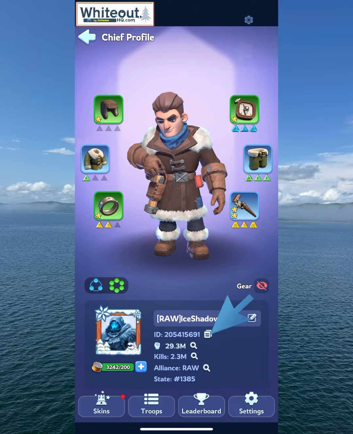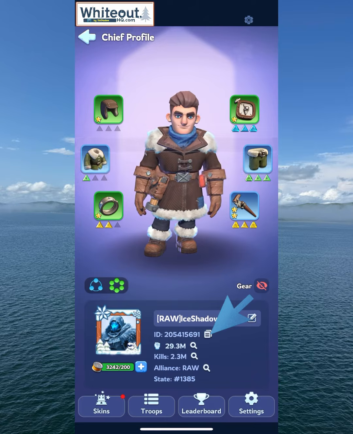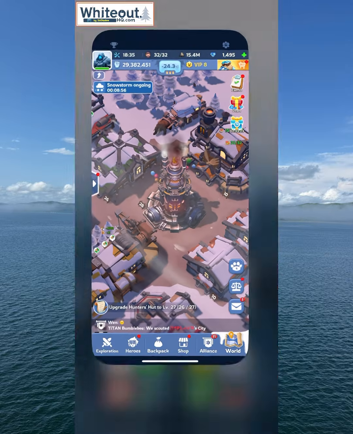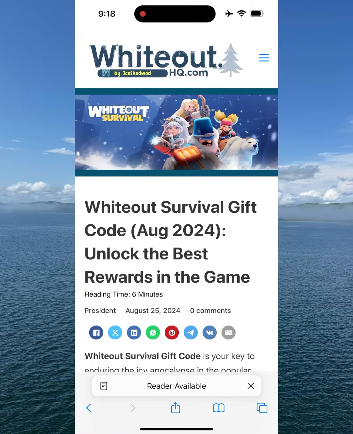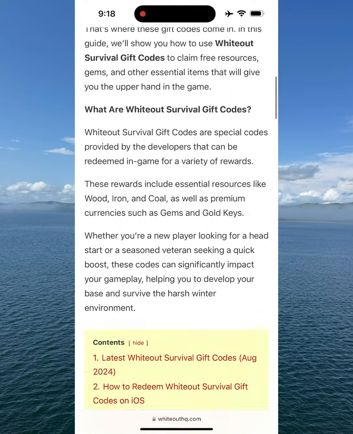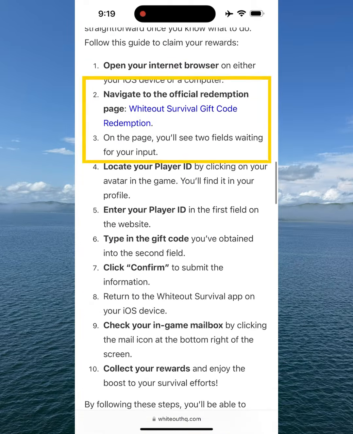First things first, let me quickly grab my player ID from the game. Got it? Awesome. Now, let's head back to Whiteout HQ. In the Gift Code tab, you'll always find the latest codes to redeem, plus a quick guide and a link to get started. Go ahead and click that link.